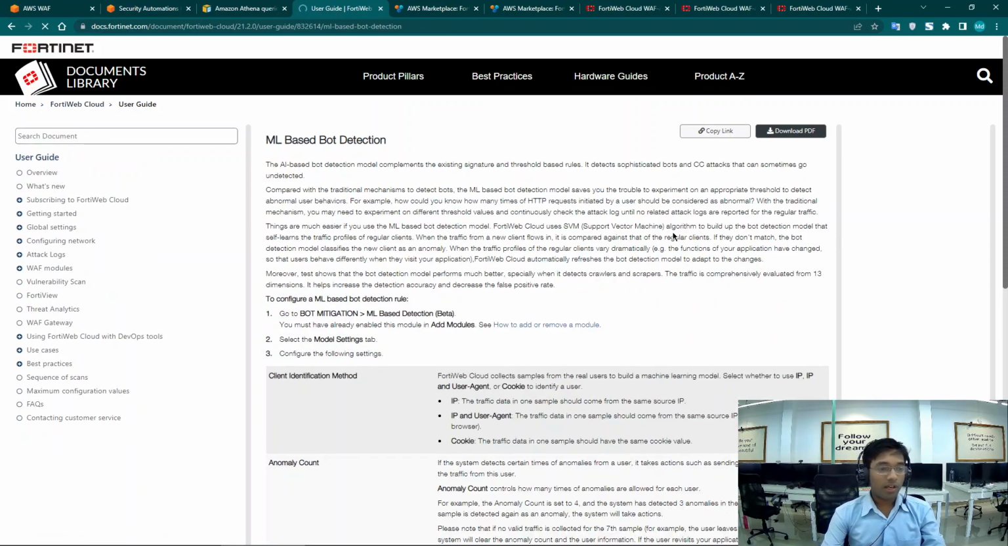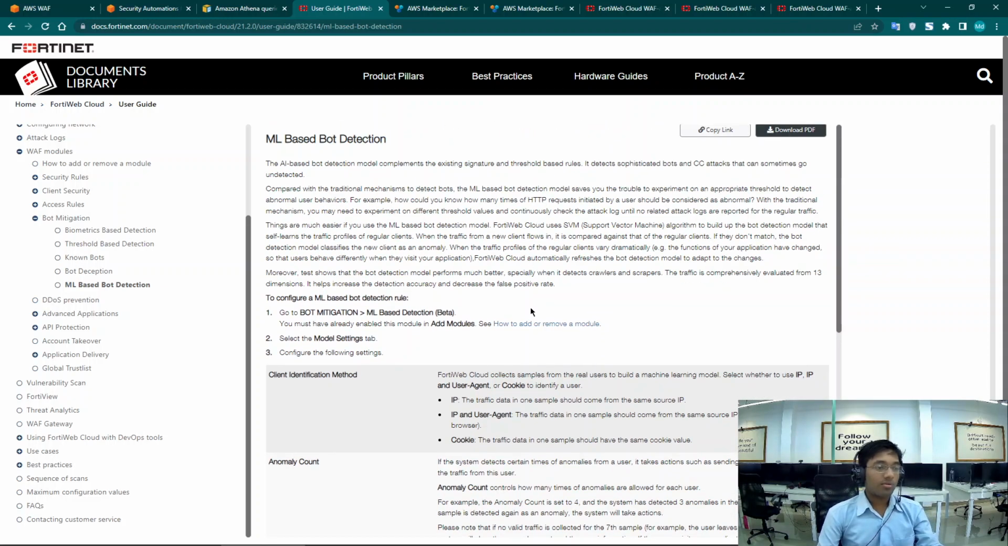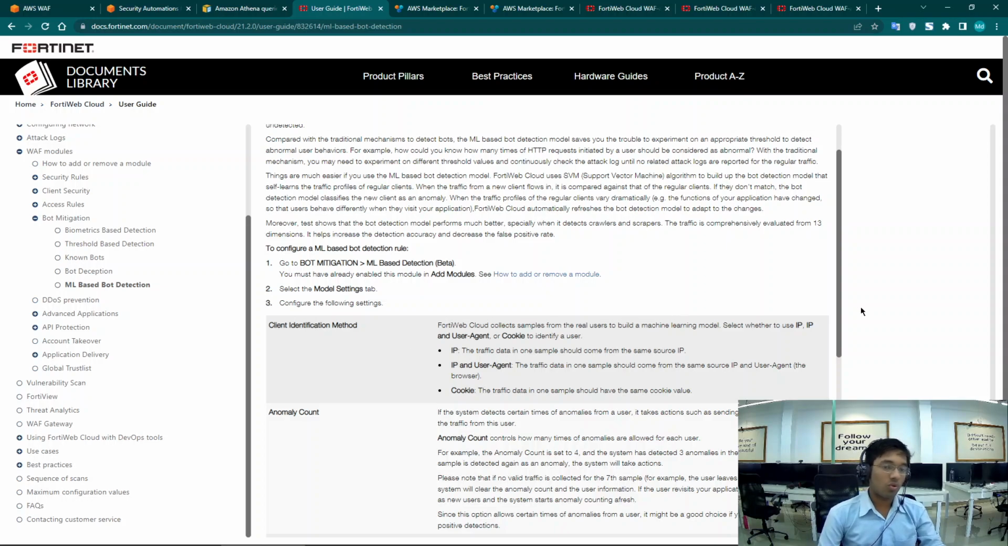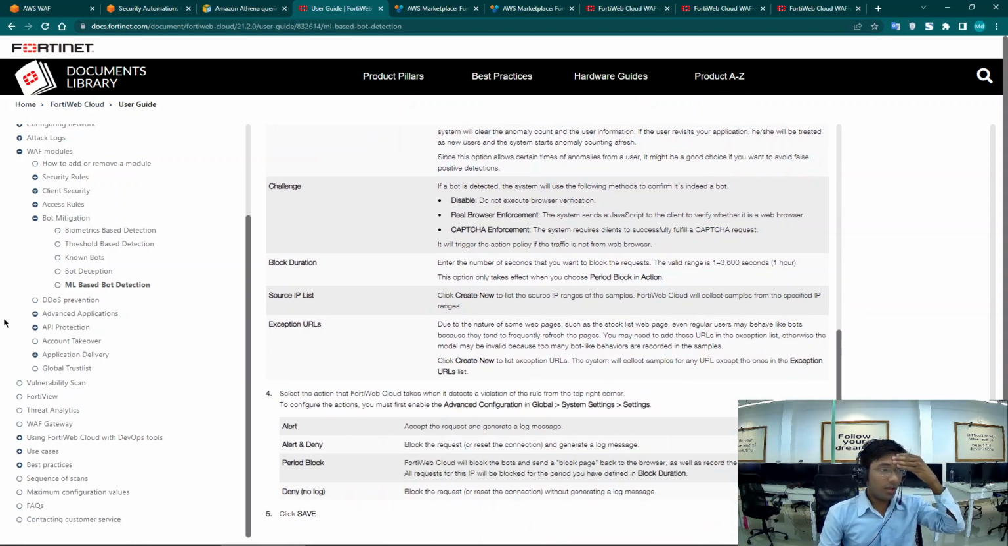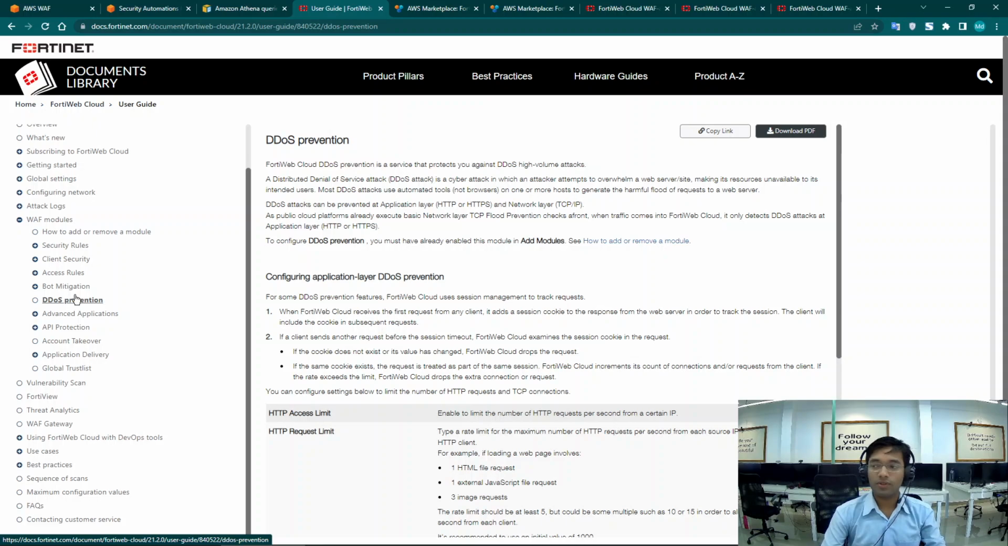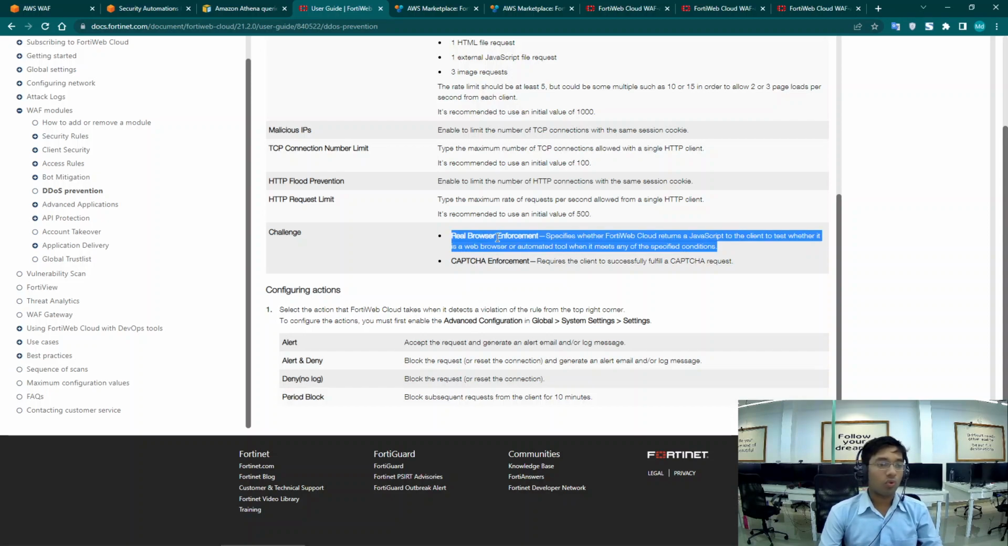Next is the behavior-based detection. This is a beta feature, but here also the client could be identified based on the IP, user agent, and cookie. Now the important thing is what happens when you are talking about DDoS prevention enforcement. Under DDoS prevention, the DDoS is coming into your servers, and the enforcement that you can do is either the real browser enforcement.